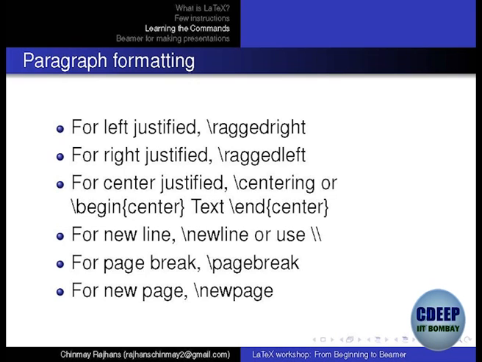Just try this out. If you give the command \centering anywhere in the document without any brackets, your entire document will become center. Those of you who have not given the brackets will see from start to end everything become center. Things are as easy as using the commands, sometimes they are as difficult if you forget the brackets.